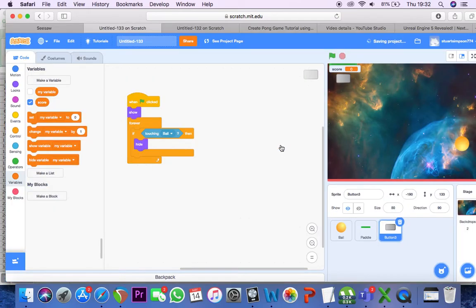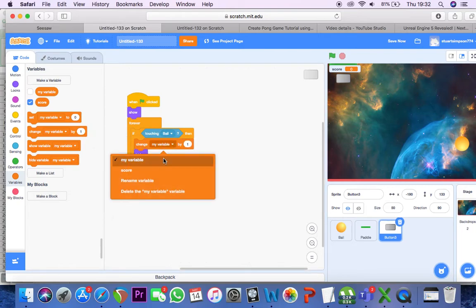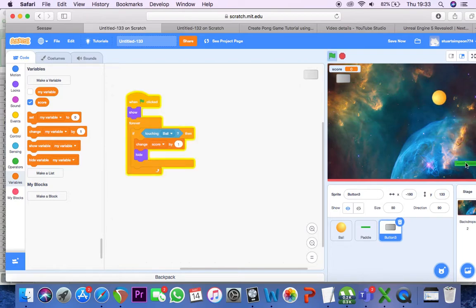So we're going to have score, and we've got most of the script already here: if touching ball, hide, but also change my variable by 1. My variable score. Right, so yeah, got to get back in time.